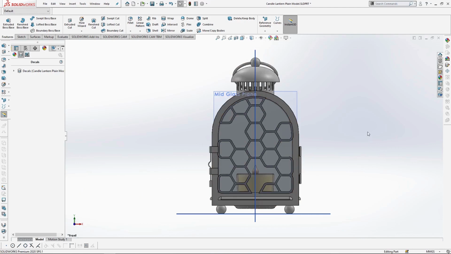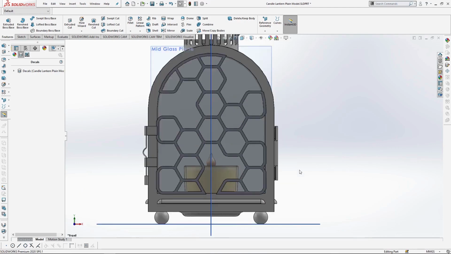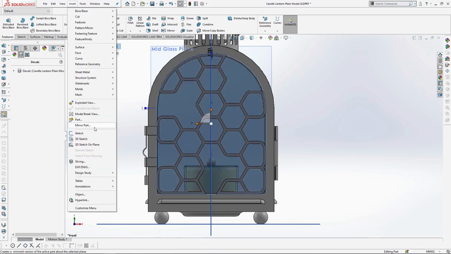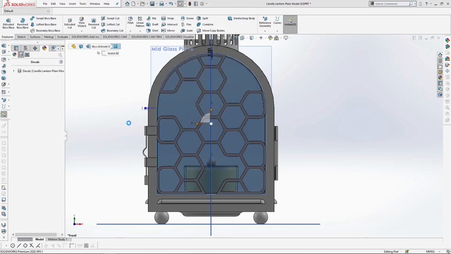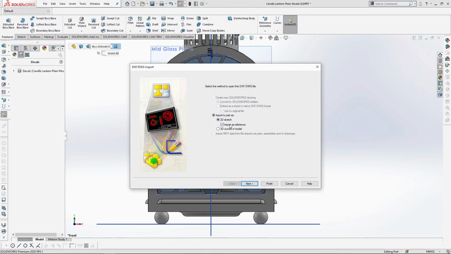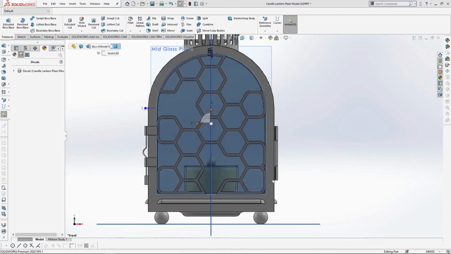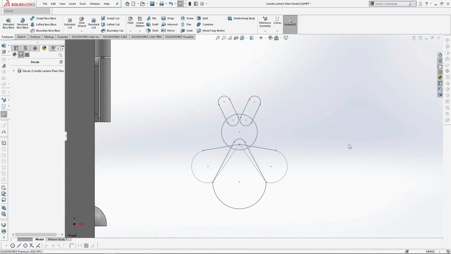The design is now ready to add the bee. I created a simple DXF for this. Selecting the window pane again, go to Insert, DXF/DWG, and open the bee decal. Untick the Import as Reference box here and click Next. Ensure dimensions are millimeters and select Finish. Once it comes in, close the sketch.